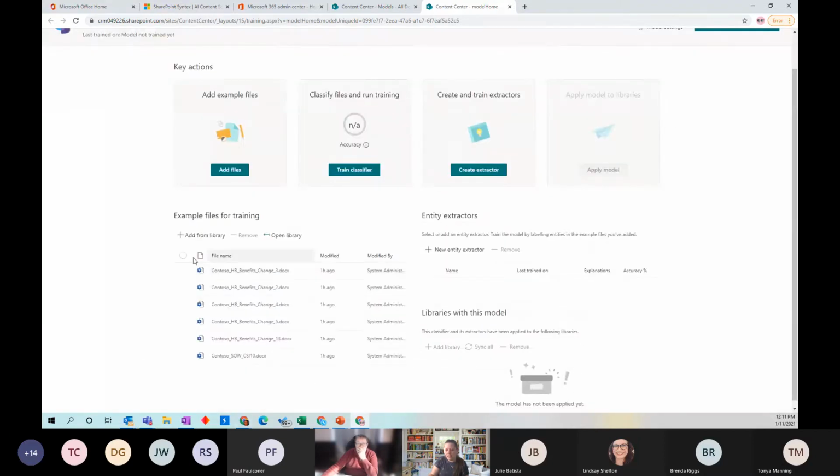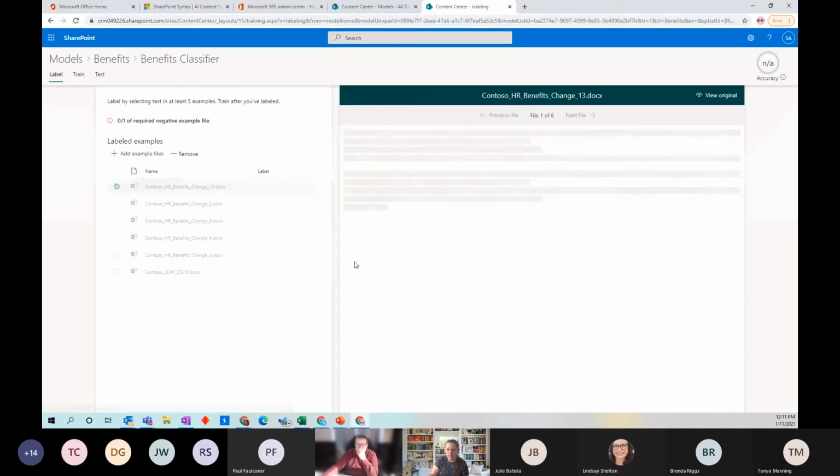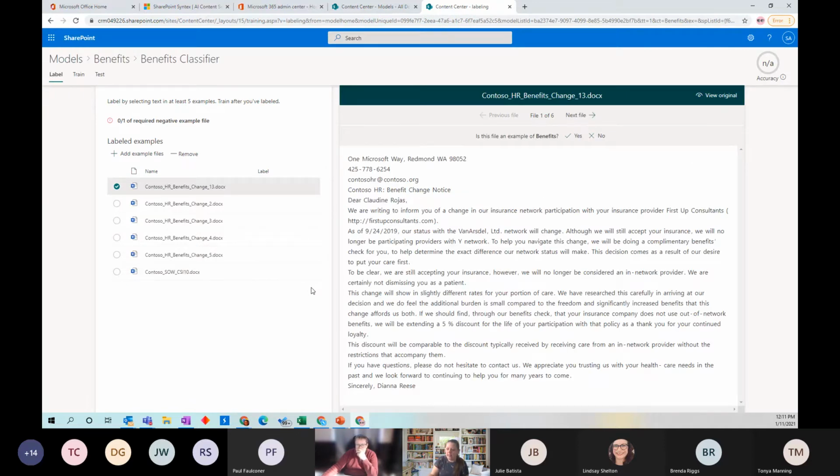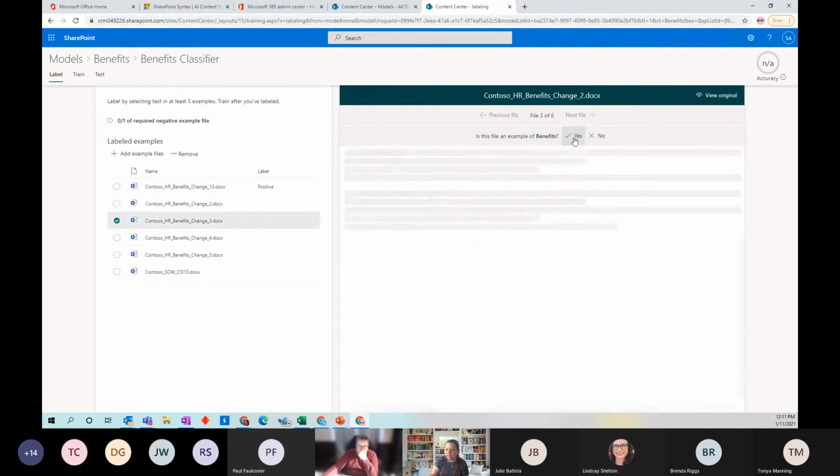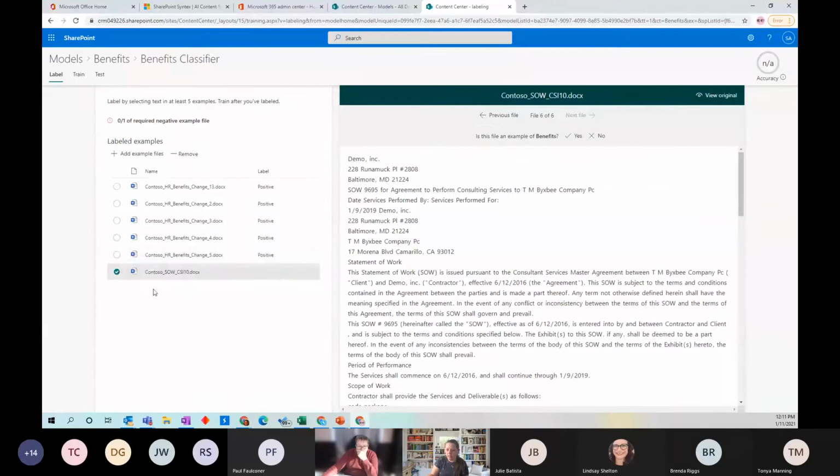All right. And it's going to load those into this files for training area. Once we have files in there, we can now classify the files and create the model to train them. So what it's going to ask us is, is this an example, yes or no? And all you have to do is say yes. These are all benefits documents. But once we get to the SOW, this is not a benefits document, so we're going to say no.